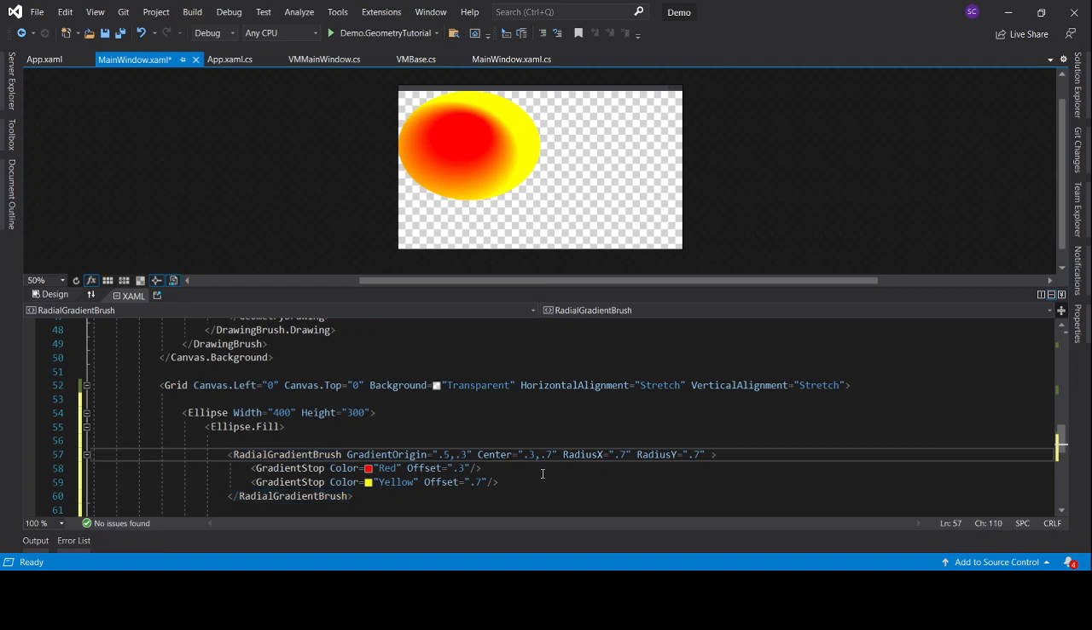And then one more interesting property is spread method. Now if we specify spread method as pad, which is the default one, that means when the gradient painting has ended, the rest of the area would be filled by the second color. If we change it to reflect, then when the gradient painting has ended, it would start painting from the second color and paint the gradient in a reverse way.